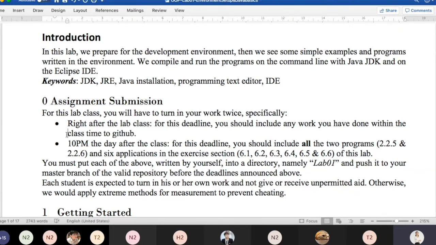And I let you have one more day to complete all the exercises in the lab. Maybe you didn't finish all the exercises in the lab. Don't worry, you can finish it, commit and push to GitHub. The second deadline is 10 p.m. of the day after the class day.